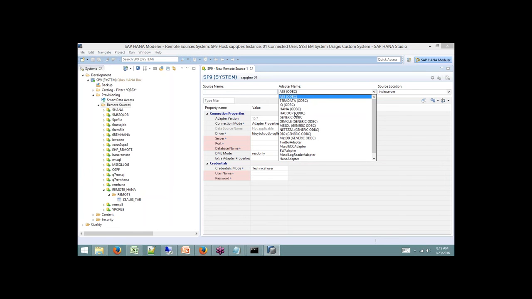For this to appear, we need to do some settings. There is a concept called data provisioning.